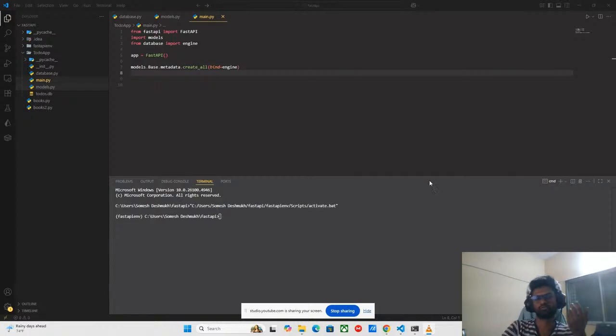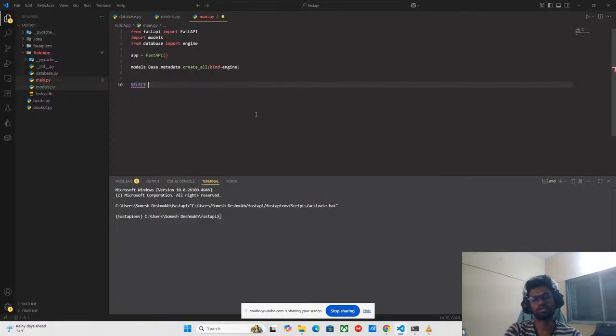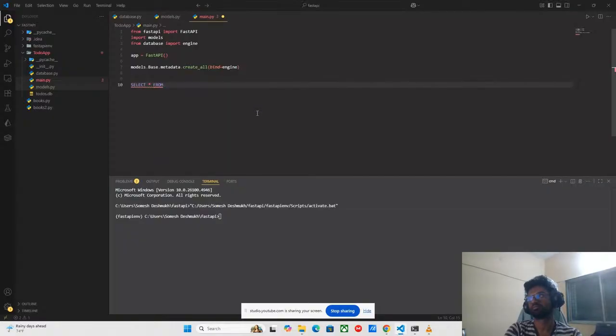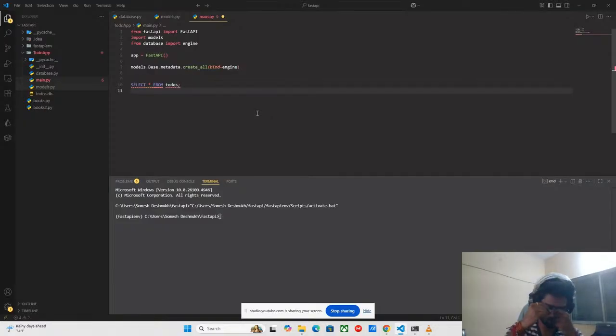Now retrieving some data from DB. How are we going to retrieve it? See, how we do is we say select star from todos. This is how we get each and everything that is inside our table.